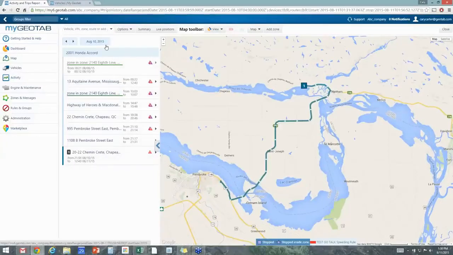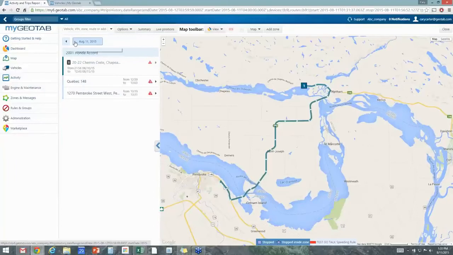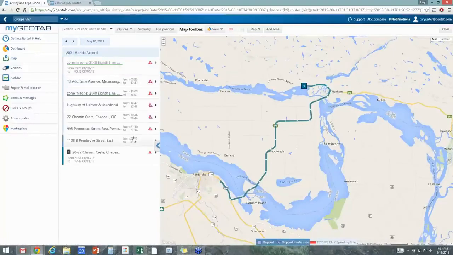Now, in actual fact, I'm on August the 10th, which is yesterday. I had been in here earlier, and you can see these arrows that are going both ways. I can go through different dates just by moving through the map. Now, if I take a look at today's date, I can see that they've only made 3 stops. So I'm going to go backwards so that I can see yesterday's stops.